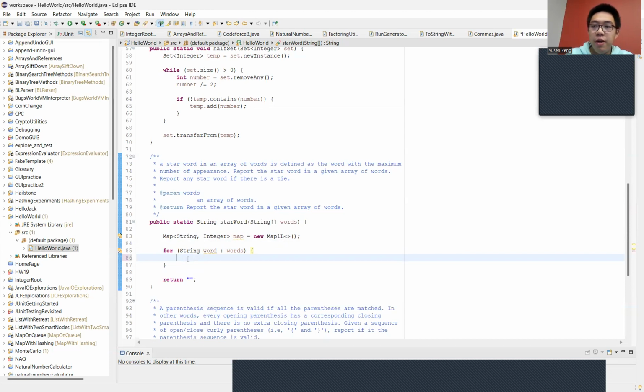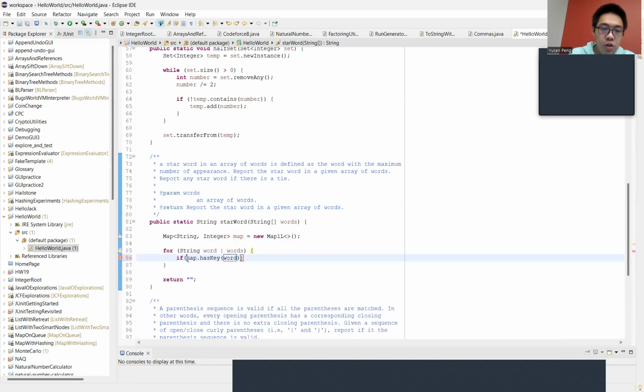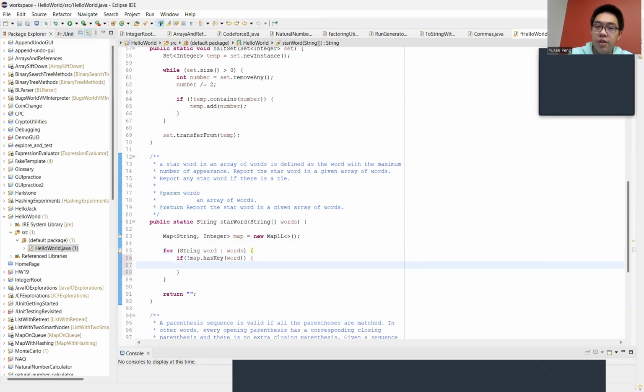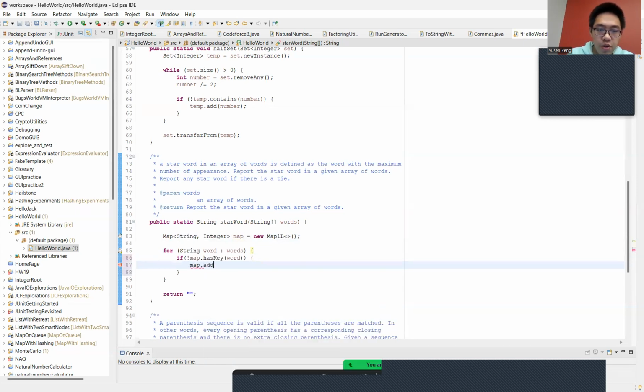So think about the word. If the word is not in your map, or if the map does not have the key word, what does that mean? That means this word is a new word in your map. So for this new word, we add this word, and the number of occurrences is going to be 1, because this is the first time you see this word. So the count is going to be 1.